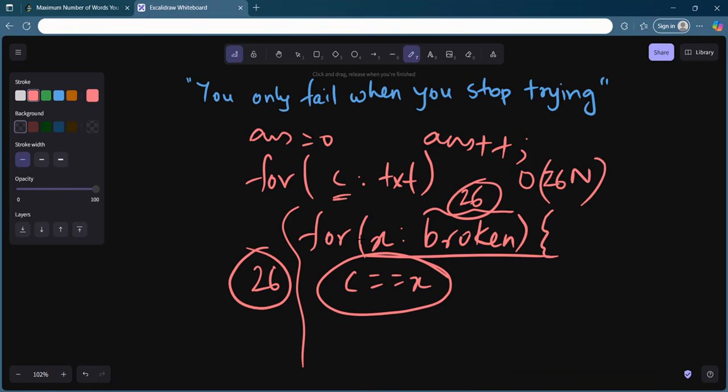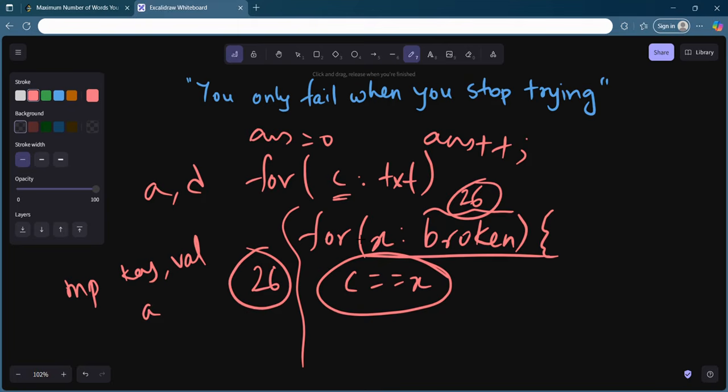Definitely you can do it with a map. In that map you can store key comma value pairs. What will be those key comma values? You will just store whichever characters are broken. Let's say A and D were broken in the first example, so A will be a key and the value will be 1, so it shows that A is broken. D will be a key and the value will be 1, it shows that D is also broken. I hope you understand what I mean to say. It is very simple: I will store all the broken letters in the map.